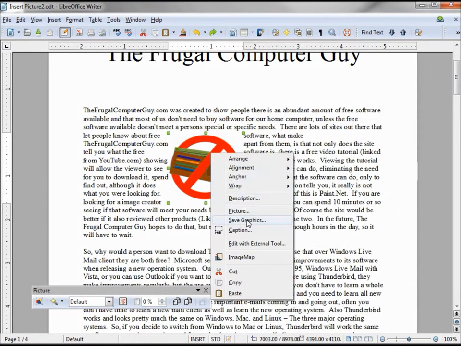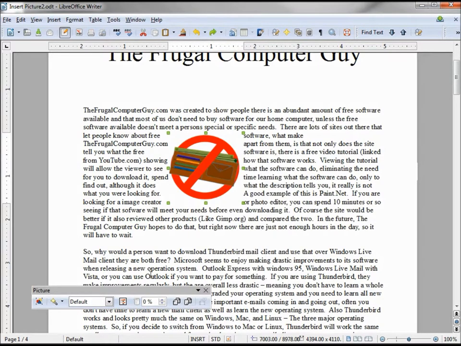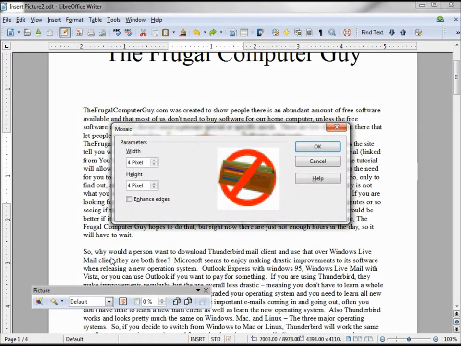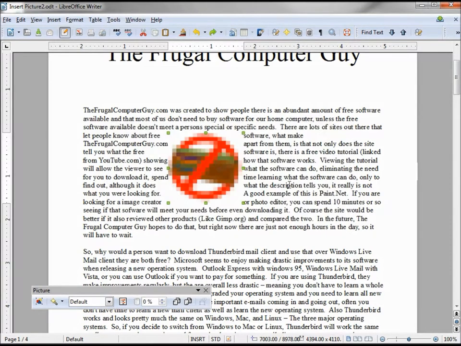Save graphics. This may be handy if we use that filter and change things. Let's do some filtering. We'll go back to our mosaic of 11. 11:11, and it's not saved anywhere but in this document.